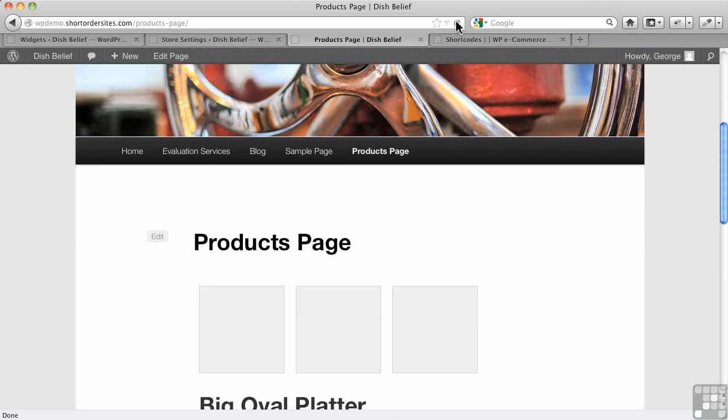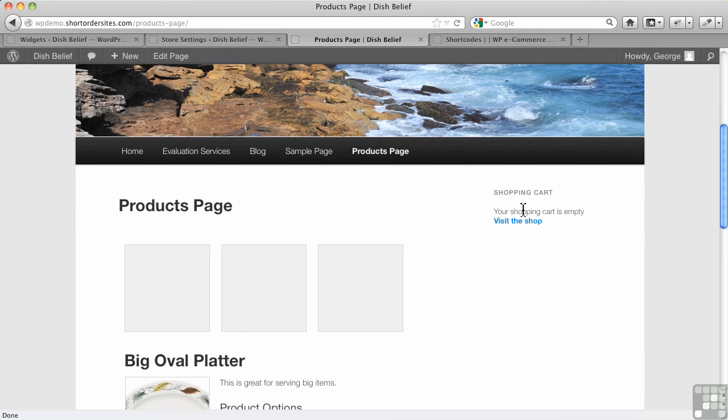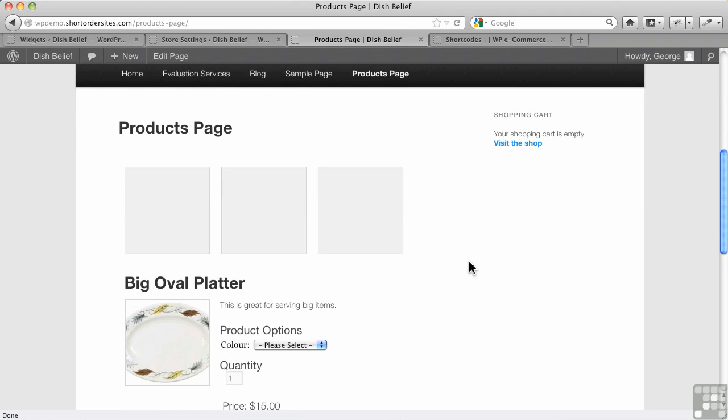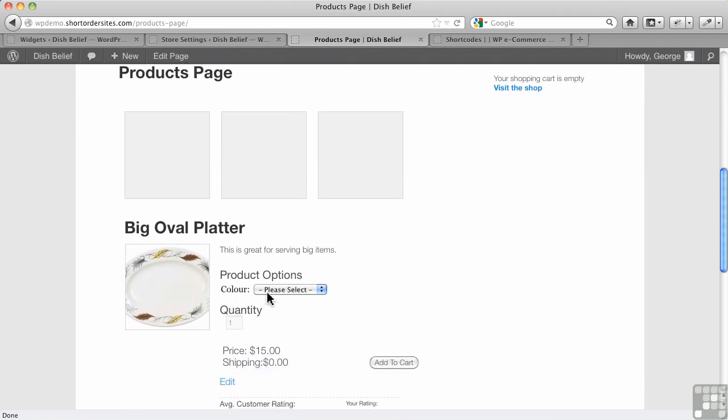Remember, we switched our products page to now have a sidebar. I'm going to resend this information. There we go. We have a shopping cart. Right now it's empty, but it's over on our widget area there. Now this is the recommended one by default that they tell us to use. So let's try it. Let's see how it works.